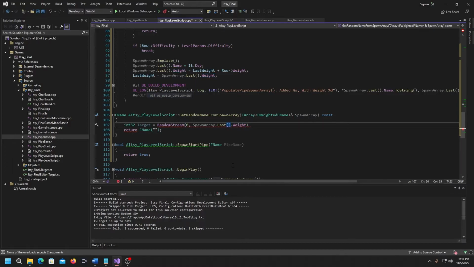Let's see here. Did I do something wrong? Spawn array, last dot weight, random stream. Oh, we want random in range. So there you go, random in range, and now it picks it up. So we want the random stream, random in range, and the minimum value we're feeding in is 0, and the maximum is the last weight. So there you go. That'll kick back a target for us.